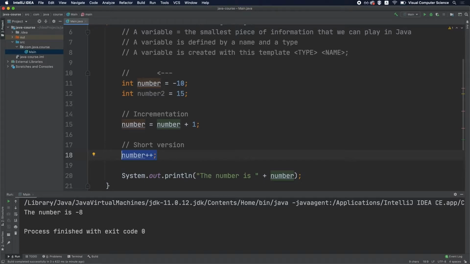So it will just add 1 to the existing value of the variable, and it will write it back into the same variable. Okay, so in this case, we're going to have minus 9 on the first incrementation, and we're doing it twice, so we're going to have minus 8. If we run the program again, we're going to see the exact same thing here.